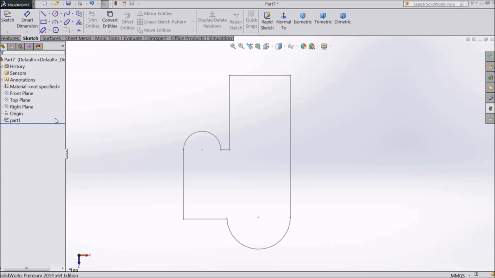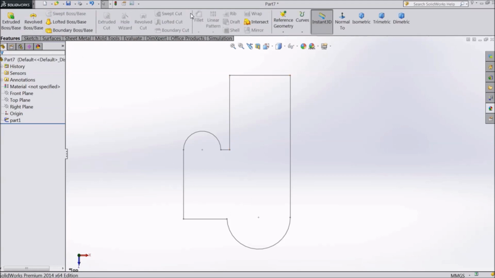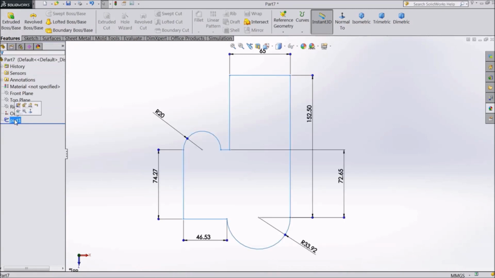Now we want to see how to extrude this into a part body. Go to Features. These are the 3D modeling tools. There are many tools here, like Extrude, Boundary, Lofted, Revolved, Hole Wizard. There are many options, but today we will see only Extruded Boss. Select Part 1 and select Extruded Boss.